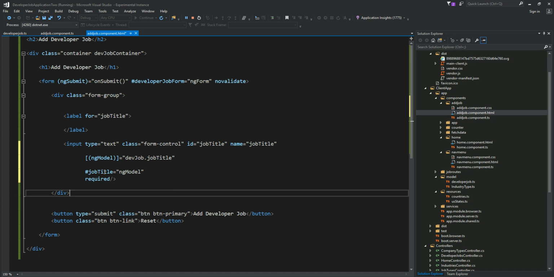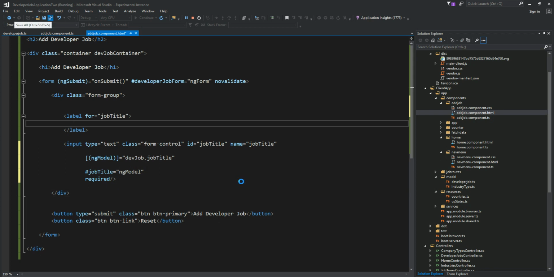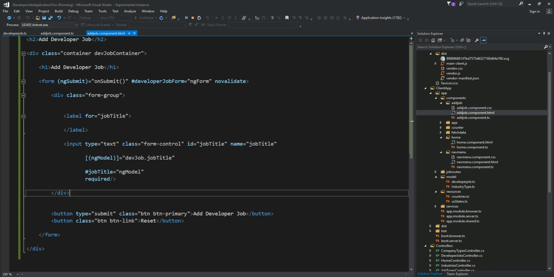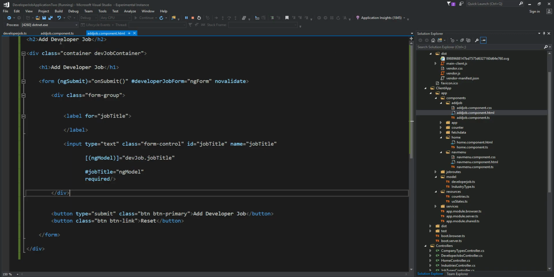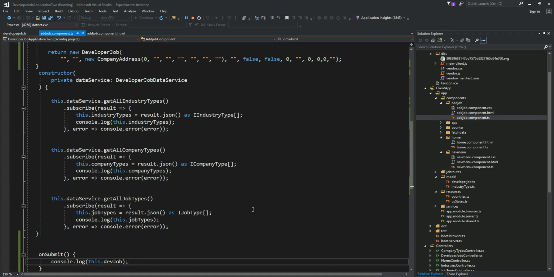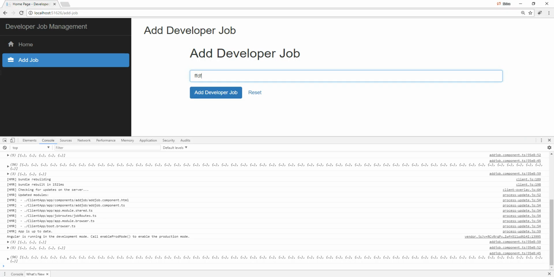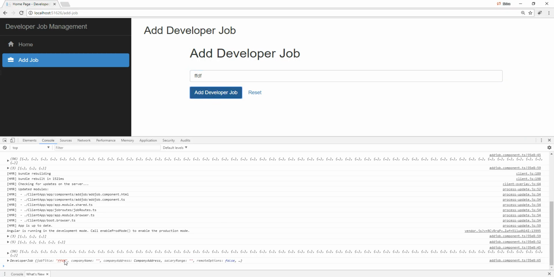That is all we have to do. Let's see. We don't have any error yet. If I type something here and then hit that, we have this console.log, so we should have that job title value set. As you can see, the value that we typed is set into our object called developer job, with the first property set to this value.